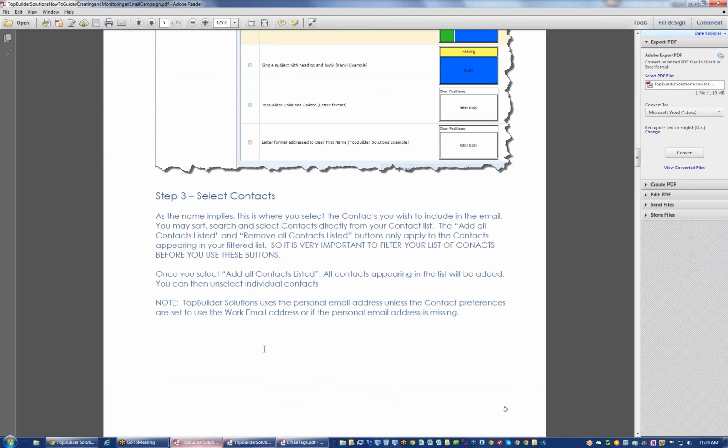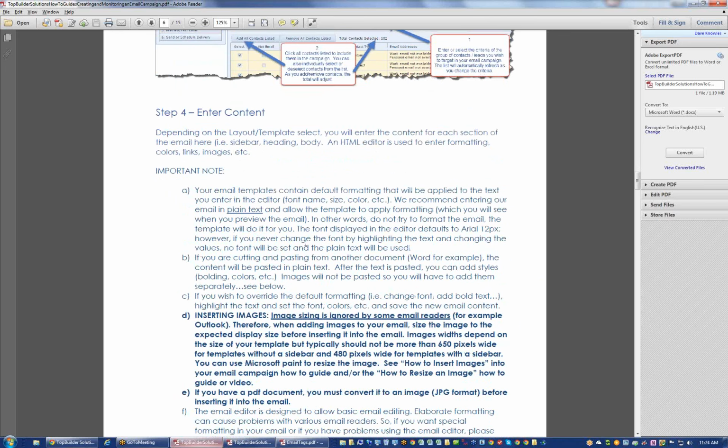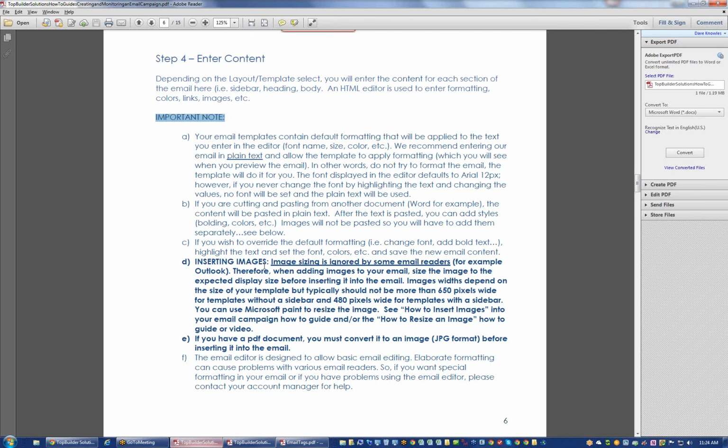In the guide, on step number 4, I want to draw your attention to this important note. This is very important information when it comes to putting your email together. It talks about the formatting of your email, and it talks about images. These are very important points, and I'll summarize for you during the training here.